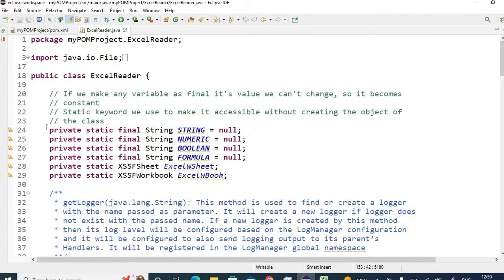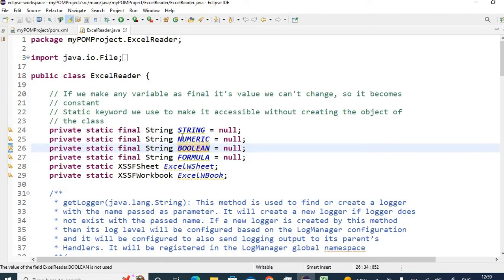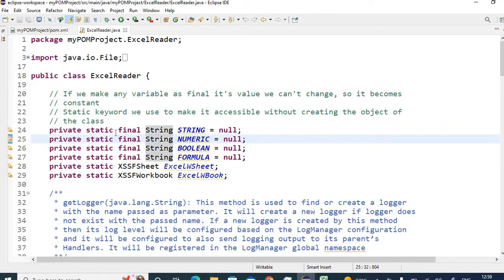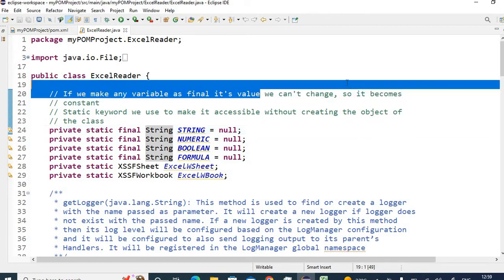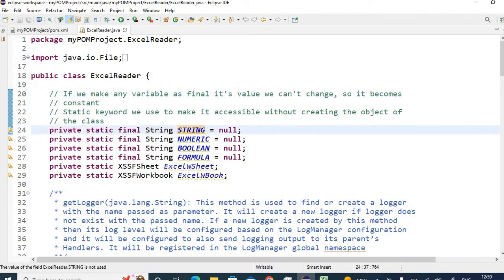So I have declared here 4 variables: private, static, final, string. So we have string, numeric, boolean, formula, and we have initialized these to null. So what is the final keyword, we will see. If I write any variable as final, its value can't be changed. So that's why the variable becomes constant. So once I write this final, then I can't change these values further in my code.